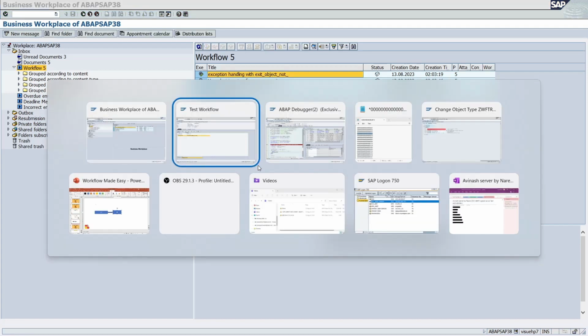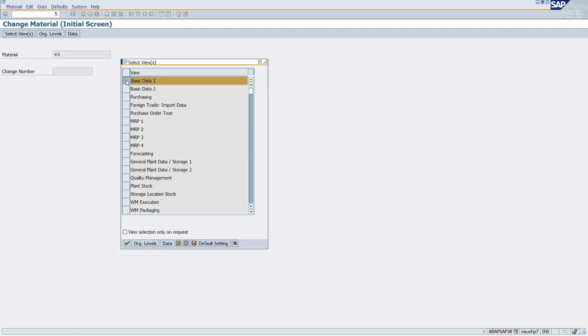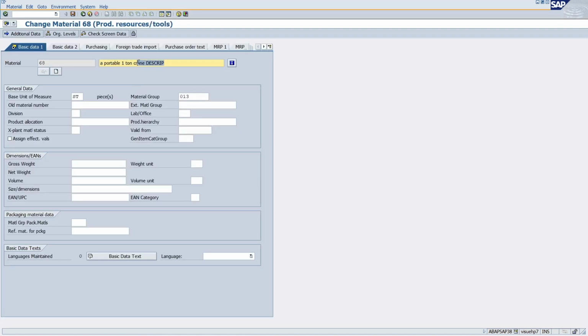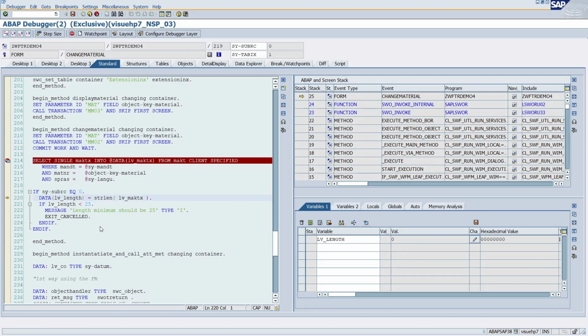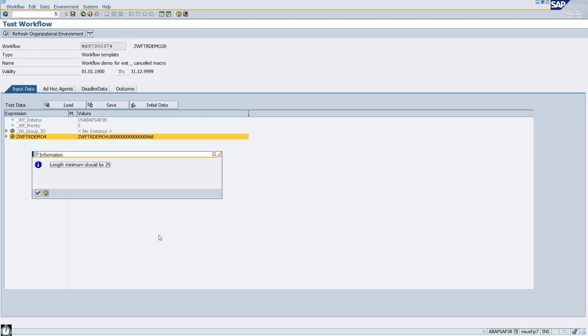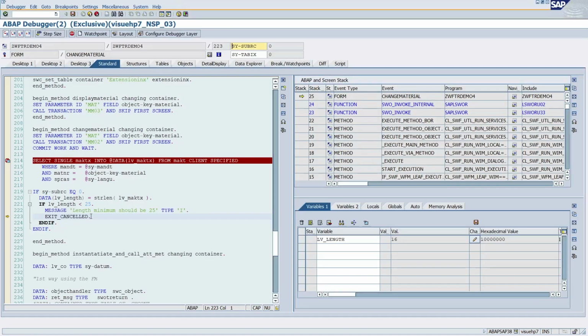But in case it is less than 25, let's go and see. Execute it once again, click on this basic data and make it less than 25. Some description we have given, but it's less than 25. Click on this save button, and when you check the length, it's 16, which is less than 25. Now if you press F6 and all, you see your exit cancelled is getting triggered, right? Press F8.